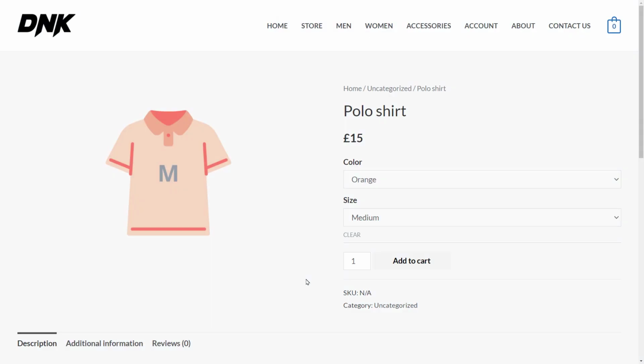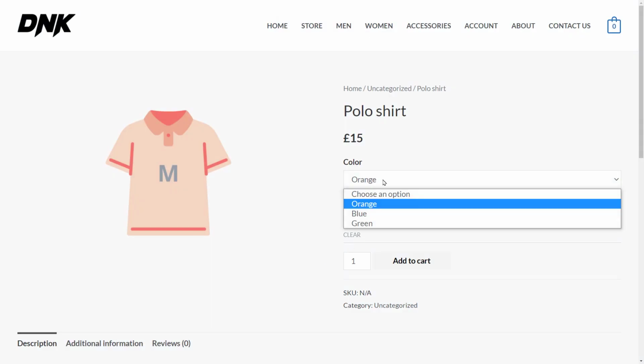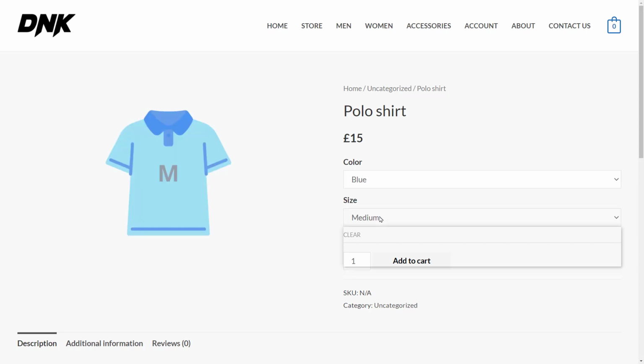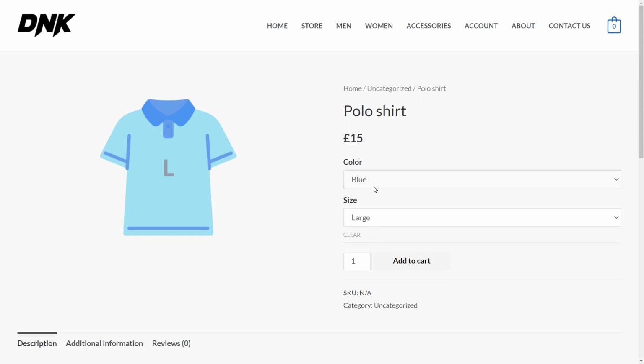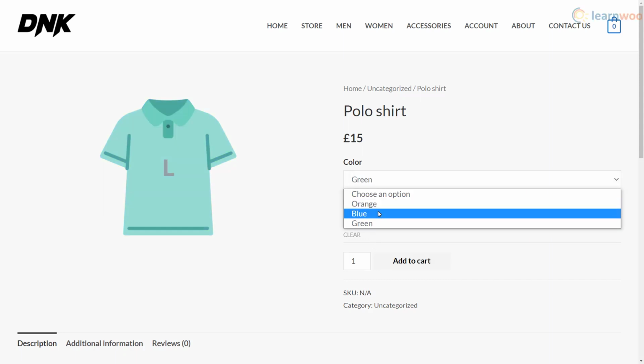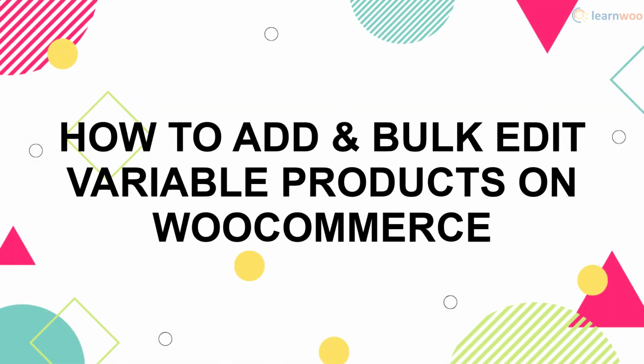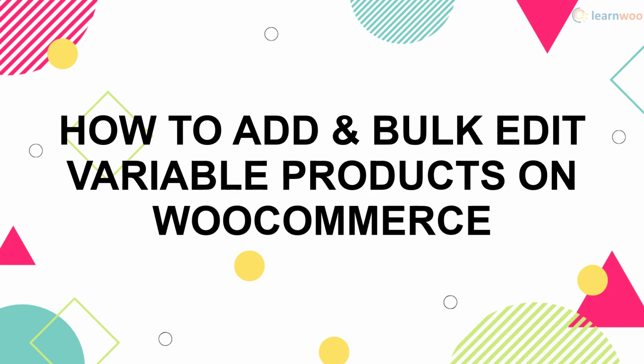A variable product gives your customers more options to choose from and lets you offer more products on a single page. For example, you can offer various color and size options for a polo shirt. And each variation will have its own title, price, and product image. In this video, you'll learn how to add and bulk edit variable products on WooCommerce.